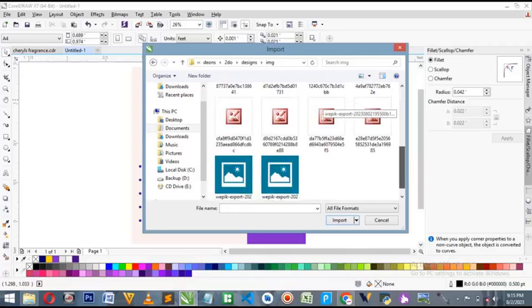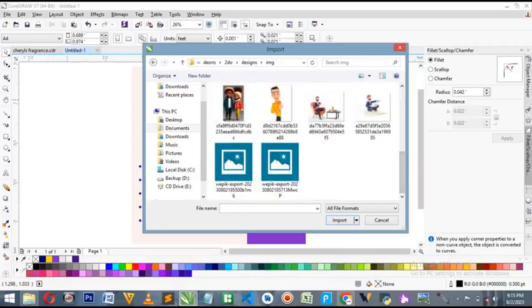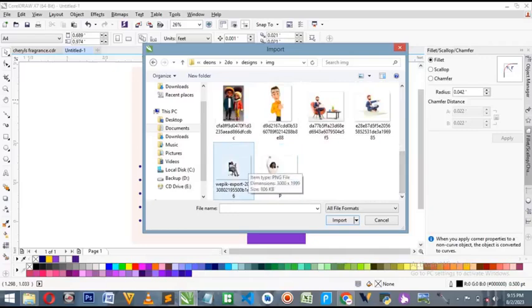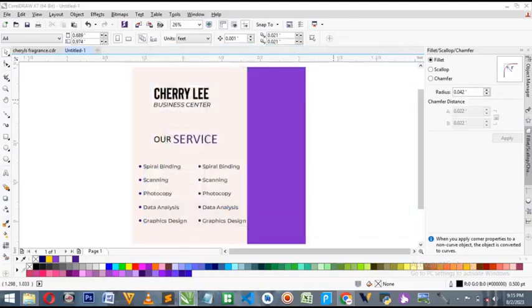So if you're yet to see the video of how I downloaded this image I'll be using without the background, then you should check out some of my video tutorials. So I'm going to use this. I click on import, then I just drag and drop.